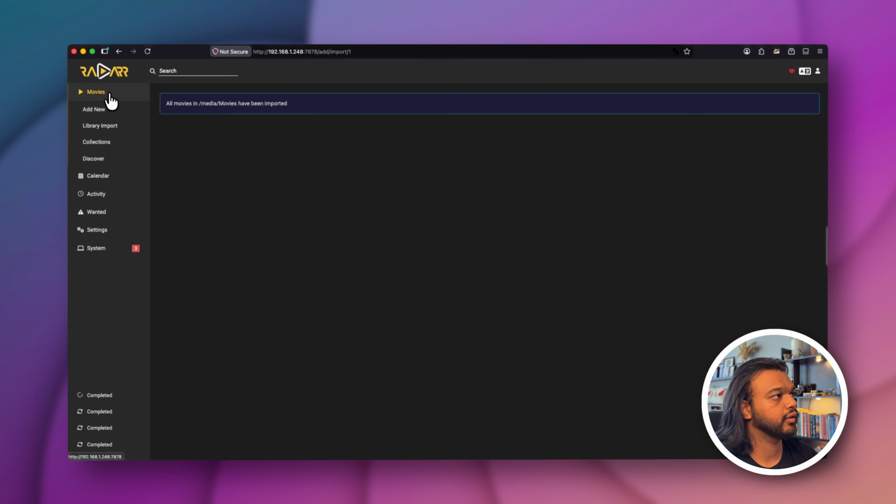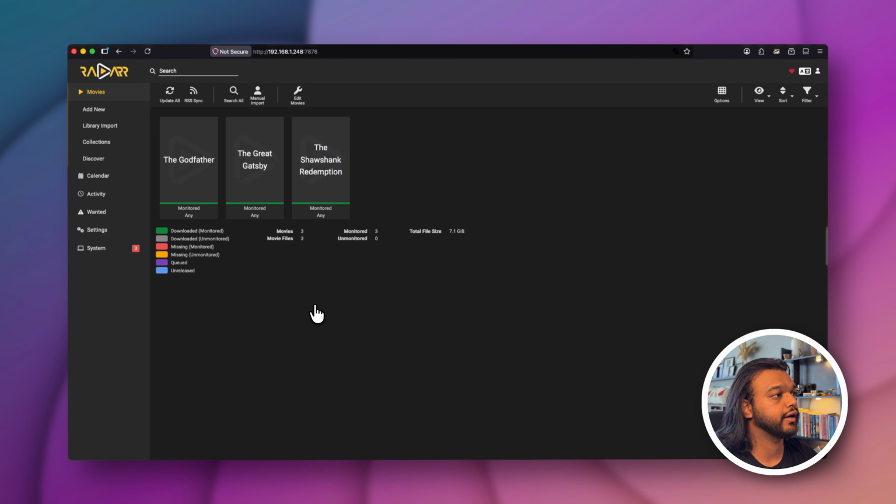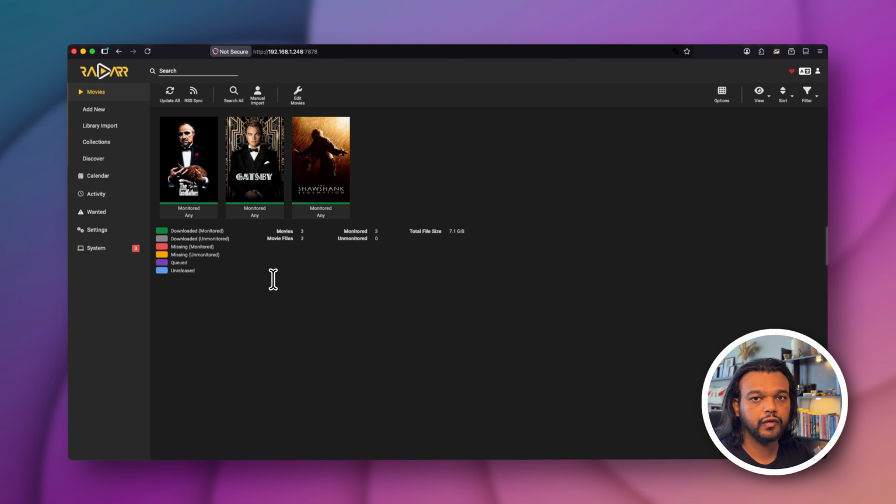Now if we go back to home, you can see it's already populated. Let me refresh it, and everything appears here, and it got the images as well. Okay, so all our existing media has been successfully imported.